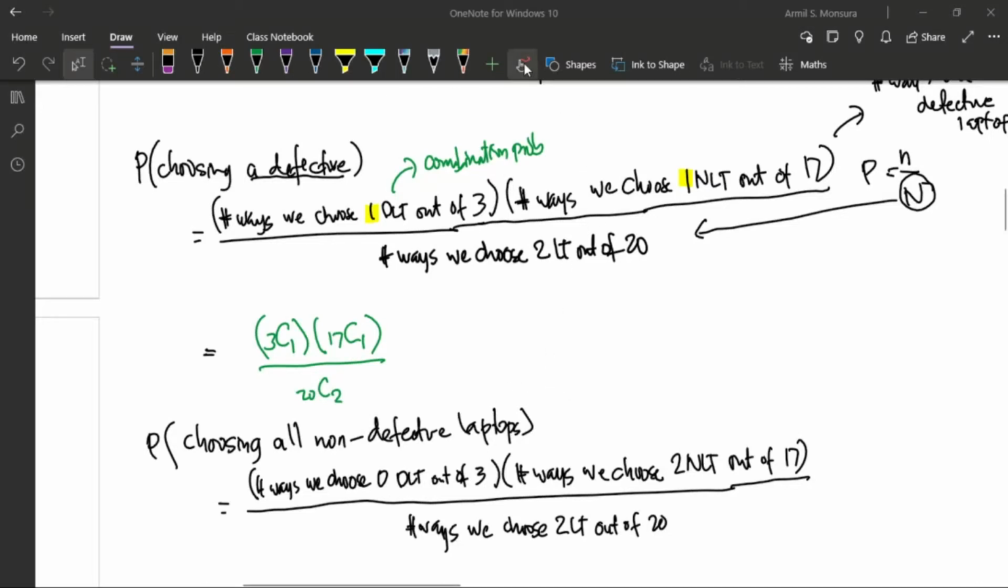Now, you might be wondering, sir, bakit kailangan pa natin siyang i-multiply dito sa 2 out of 17? Pwede bang ito na lang siya? 2 out of 17, number of ways we choose 2 non-defective laptops out of 17 over number of ways we choose 2 laptops out of 20.